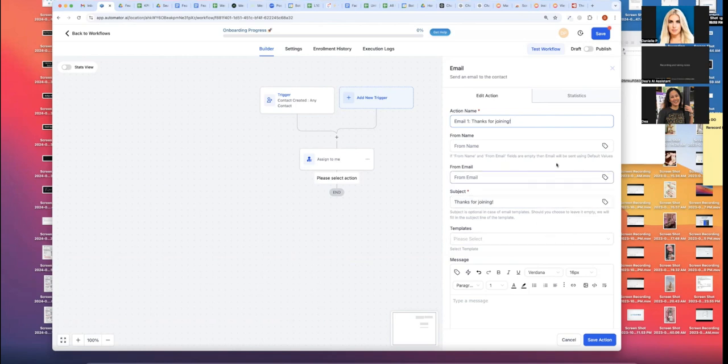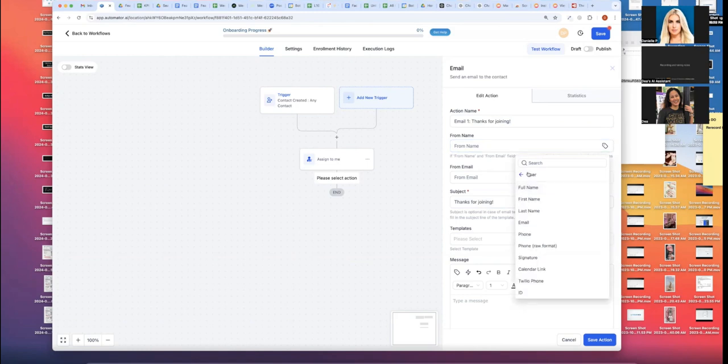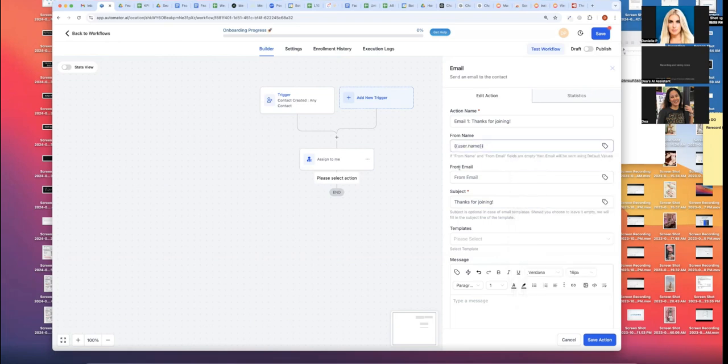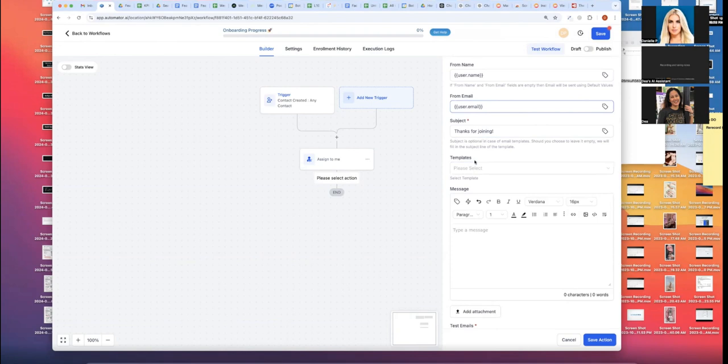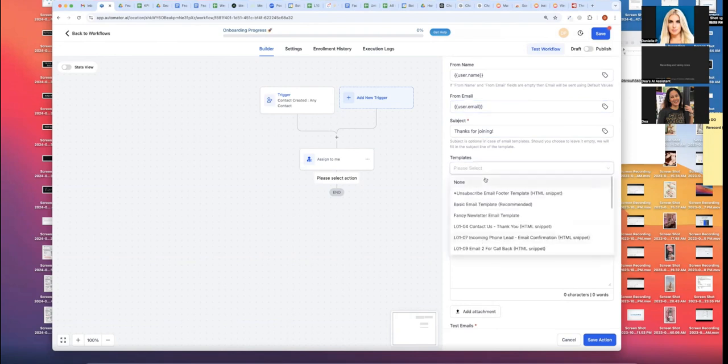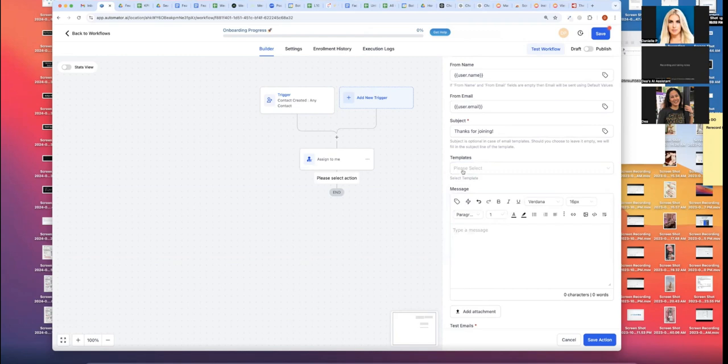Now you can put from email and from name, and I am the user assigned to this, so I would just put user. You can put first or full name. It's up to you. And then from email, again, you'll click this little ticket looking thing and go to user and click on email. And then the subject line is already put in. You could pull from a template if you have some saved. Like for us, we have a few saved inside of here, and it will just upload that template into this area.